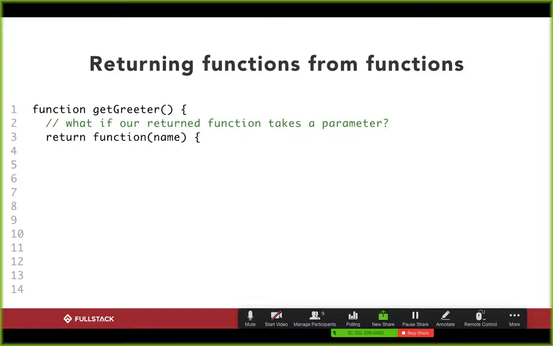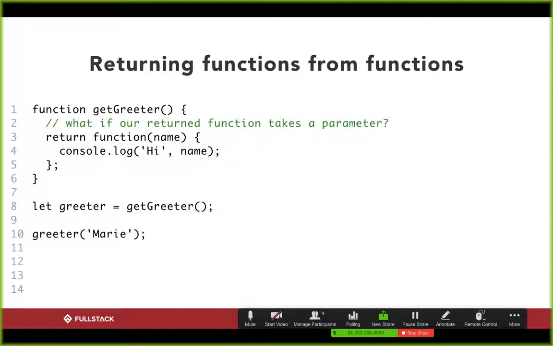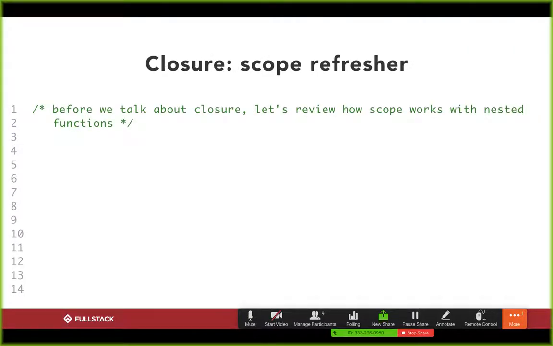Okay, any questions on returning functions from functions before we move on to closure, which is in some ways an extension of this idea? Okay, awesome. So now let's take another look at scope before we move on to closure, and that's because closure is actually a way for us to almost circumvent some of the things that we learned about scope last week or maybe the week before.